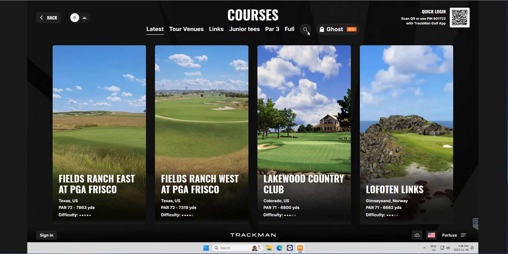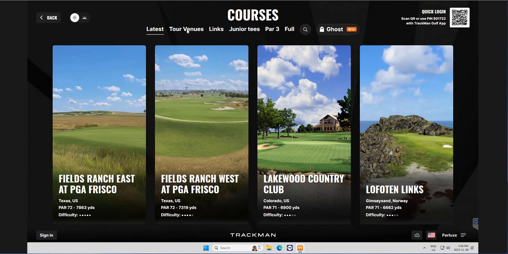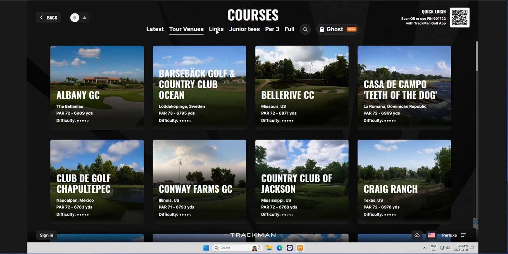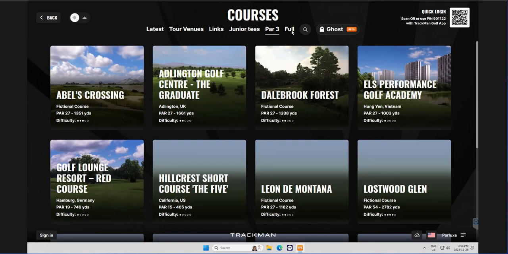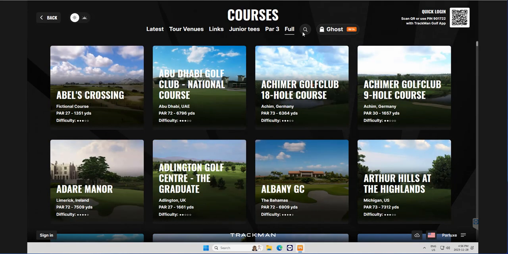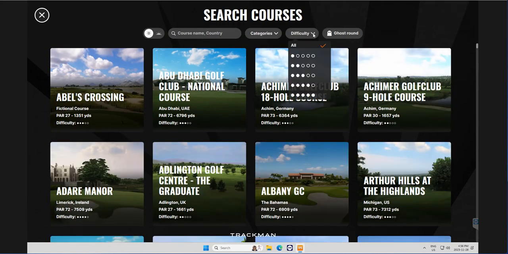So the way you can do that is you take a look at the top here. You'll see some options. So there's the latest courses that have been downloaded. You'll notice that it'll say what location these are in, the par and the yardage, and the difficulty level here. You can use these to filter here at the top. So you can see various filters here: junior tees, par 3, full 18 hole courses. And here in the search field, this is where you can actually make the selection and choose your difficulty level, from beginner to advanced at the bottom here.